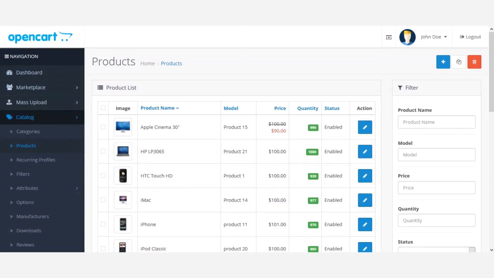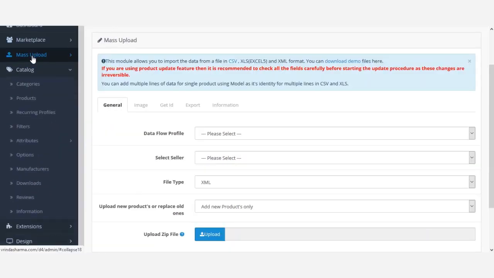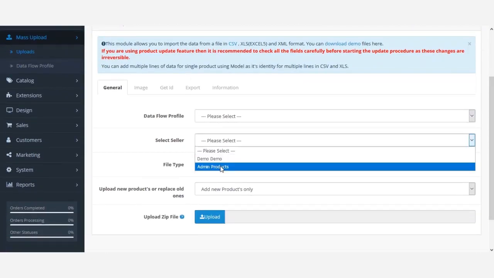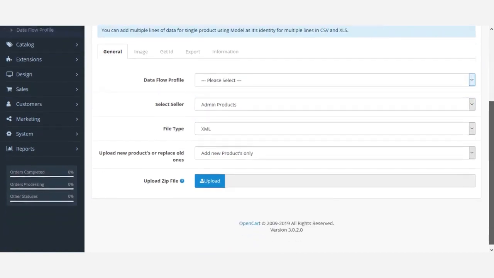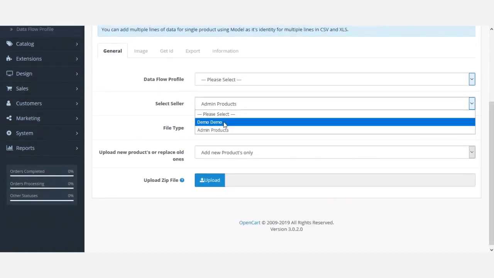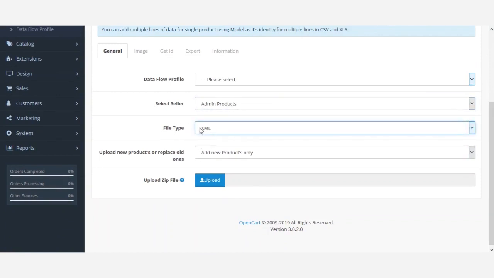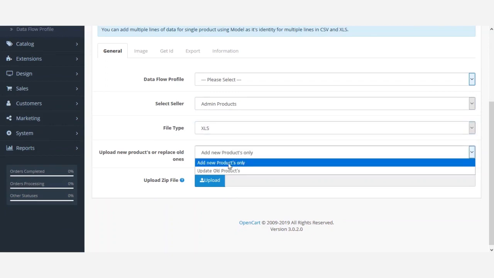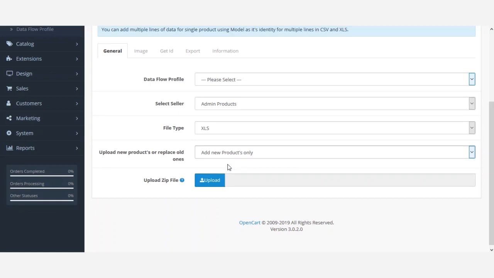So now what I'll do is I'll go to my mass upload section by navigating through mass upload and uploads. And here I'll select my admin products because I'm doing it for the admin. If you want to do it for the sellers, you can select the seller from the drop down. And after that, the file type, I need to select as XLS. I'm adding new, or I'm updating the product? I'm adding new products, so I'll select it as add new products only.